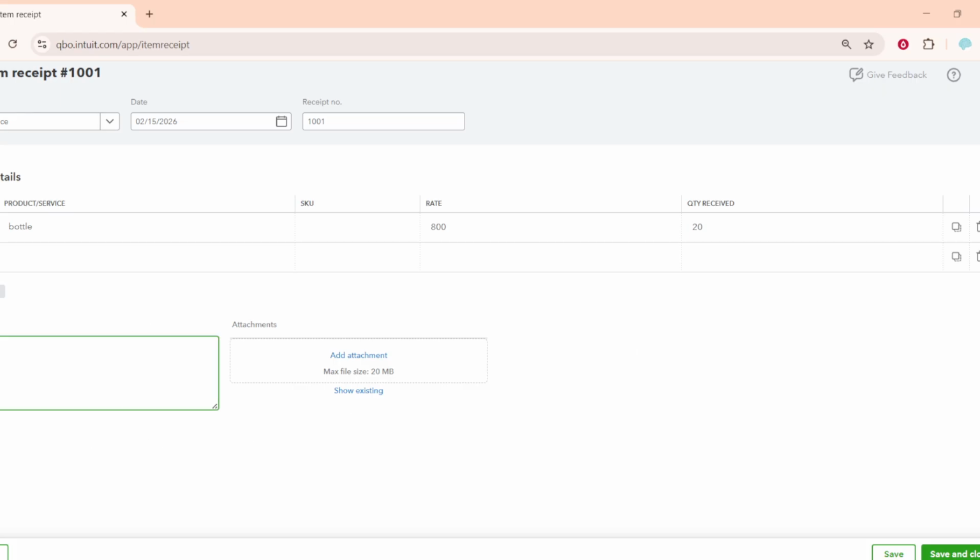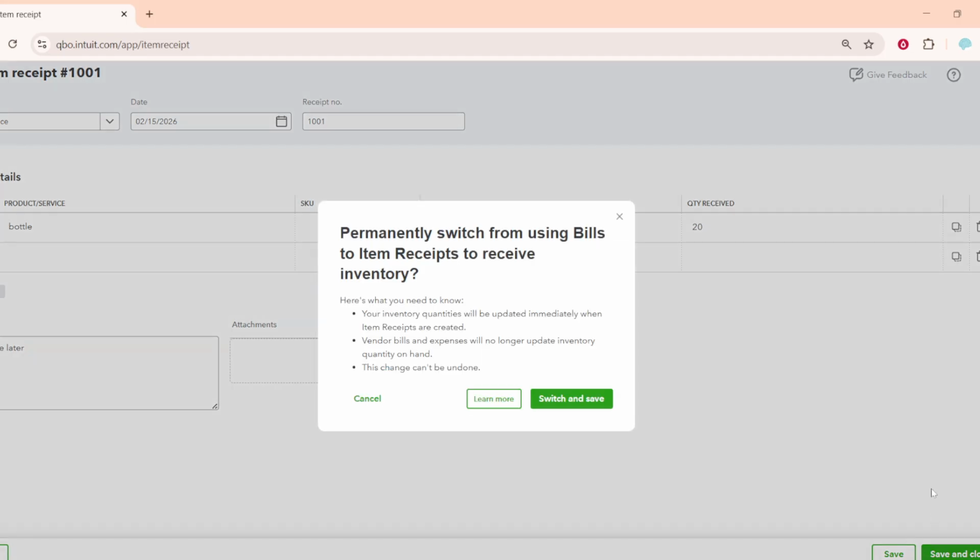When everything looks good, click Save and Close. That's it. You've recorded an item receipt. This increases your inventory quantity immediately, so the stock is available for sales or job costing, while keeping the vendor's bill separate for when it actually arrives.